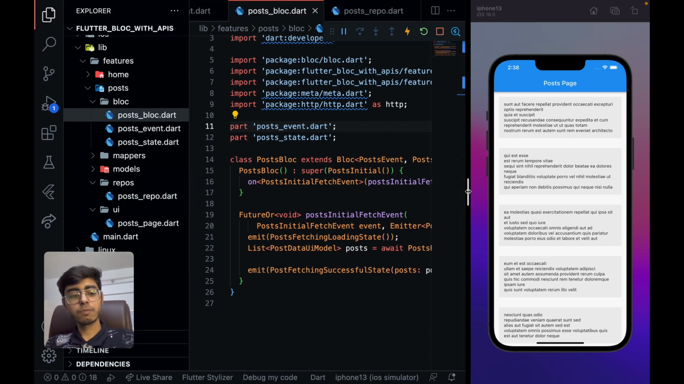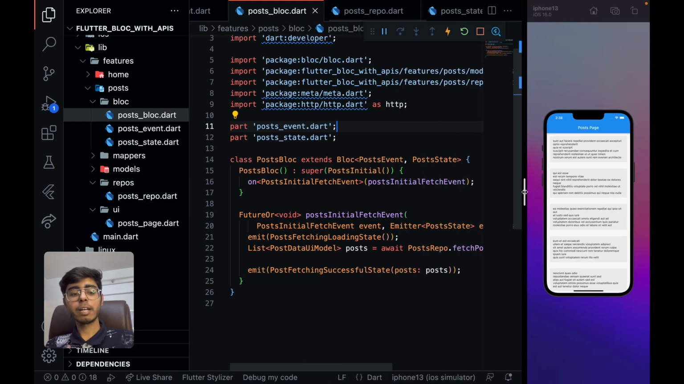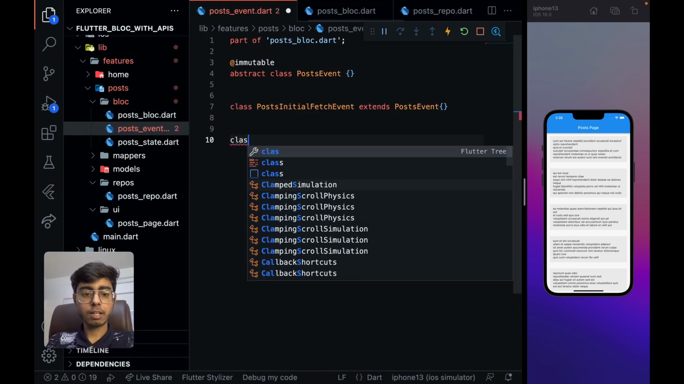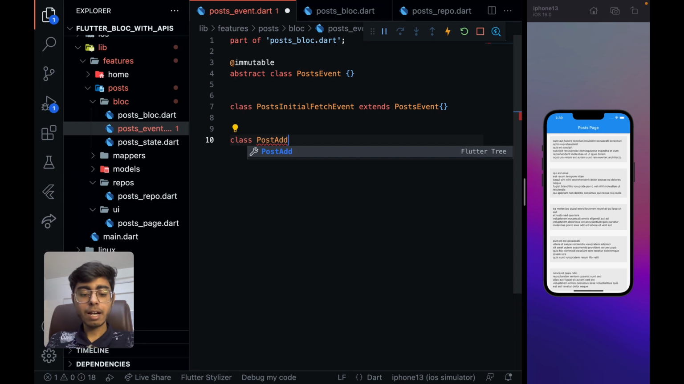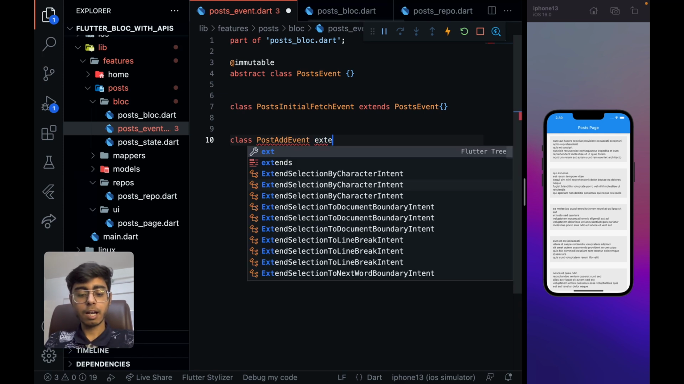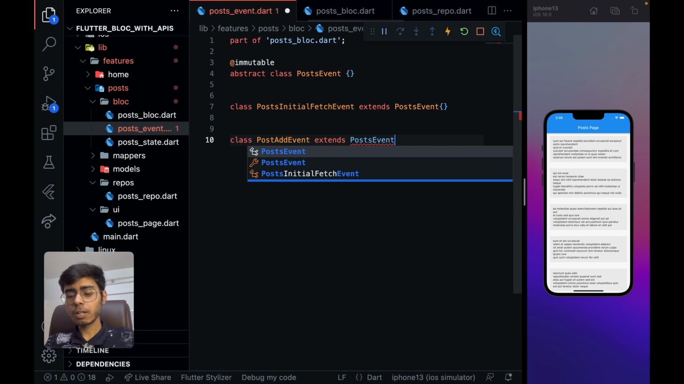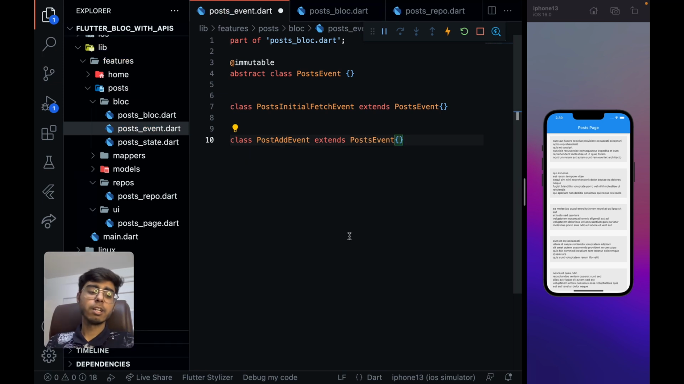Now I'm going to create one more API call, and then we can wrap up. The API call will be for posting a post, that means adding a new post, right? So I'm going to create an event. This is going to be called class PostAddEvent, and extends PostEvent. The rest of the API calls are going to remain the same. You can actually consider it as your homework. That will be put request, patch request, delete request, right?